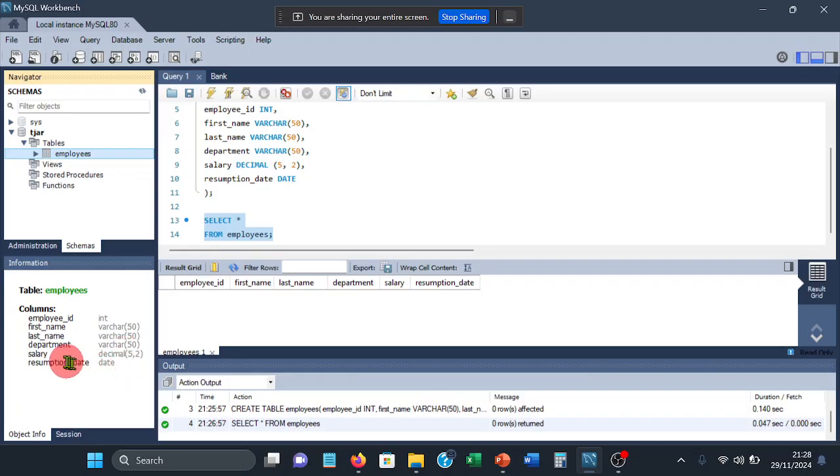The next field we have is resumption date. The data type there is date. We are defining it as date. In our next class, we are going to try and see, if we input numbers in the first name, whether MySQL is going to accept that. So I'm going to pause here for questions.